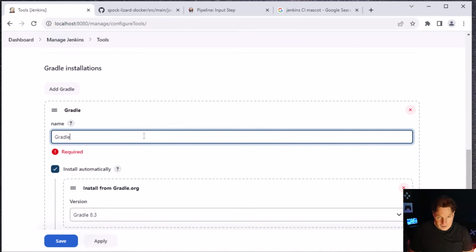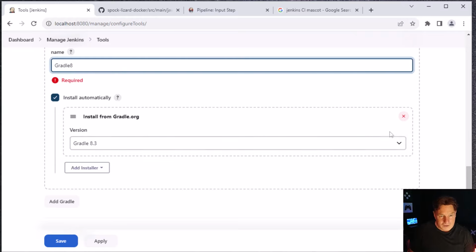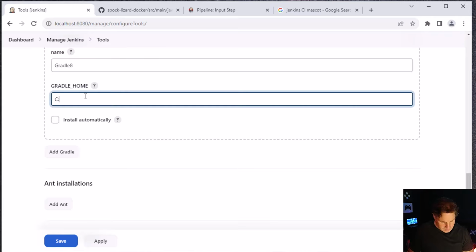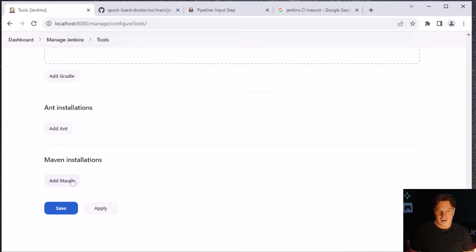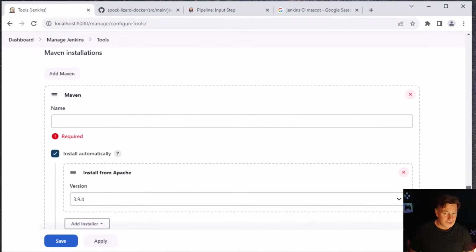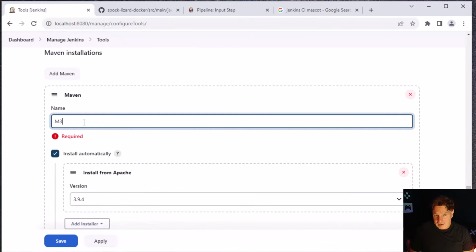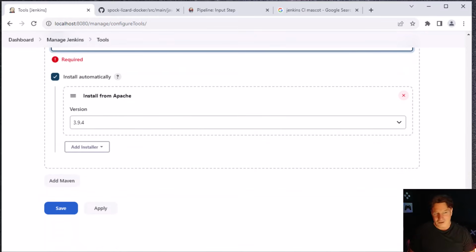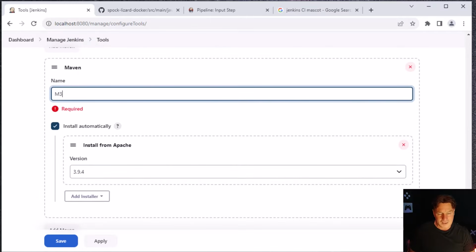So I'll call this Gradle 8. And do we want to install Gradle? No, we don't want to install it. Instead, we'll just say where the Gradle home is. c:/tools/Gradle. Not Bradle, Gradle. Okay, so now we've let the tool know about Gradle 8, Ant installations, and then finally Maven installations. Now, the tool actually assumes a name M3 for a lot of Maven installations. They used to call it M2 for version 2, now M3.